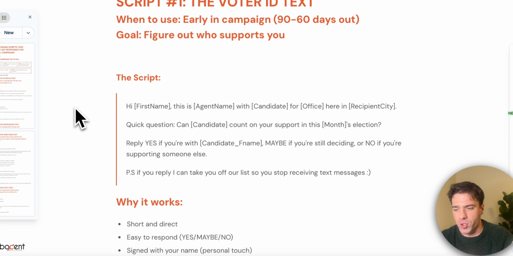We go on. Quick question. Can candidate count on your support in this month's election? Reply yes if you're with candidate, maybe if you're still deciding, and no if you're supporting someone else. P.S. If you reply, I can take you off our list so you stop receiving these text messages.